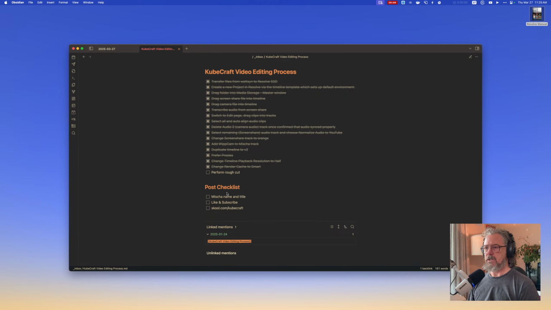Then down here is my post checklist, which will come in later towards the end when I'm making sure I've included everything. I don't always add Misha's name and title, but sometimes I do if it's appropriate. Making sure I add the like and subscribe at some point in the video, and making sure I add his branding for his CubeCraft school. So this is just my way to remember those things.